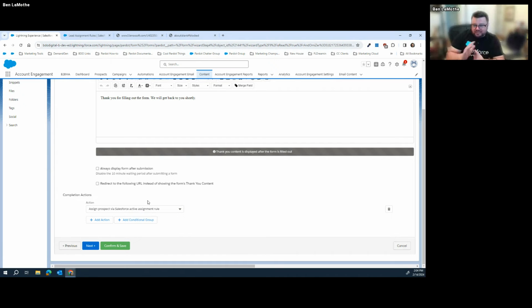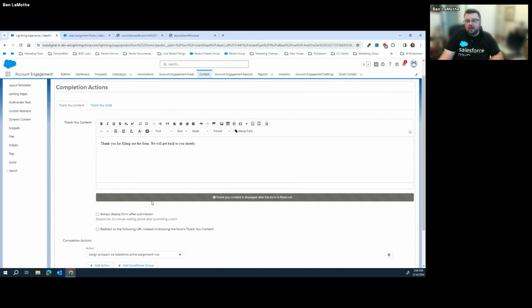So this is less of a you need to create the queue. This is if you have your active assignment rules in place and they're very thought out and intentional, and you just need to get them in there. So you can set this on a form, on a landing page, on a form, automation rule, completion action, any of these other things. Engagement Studio, you can send them over using that.